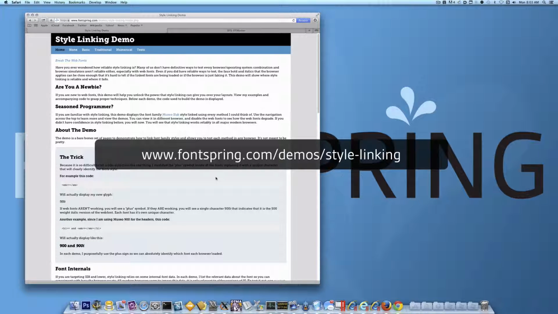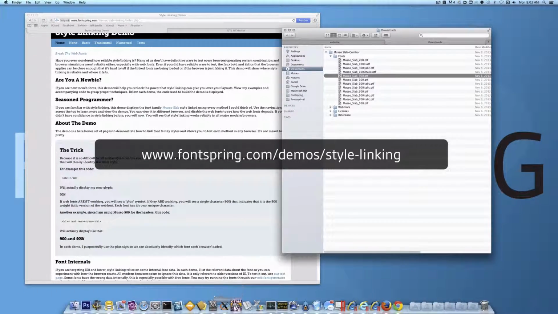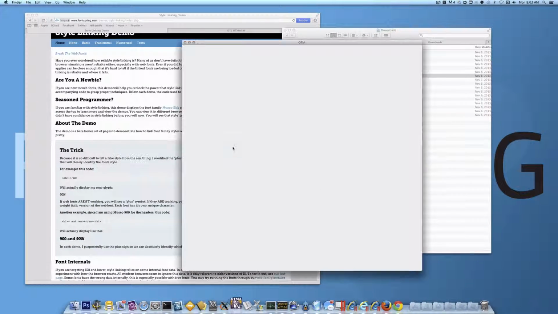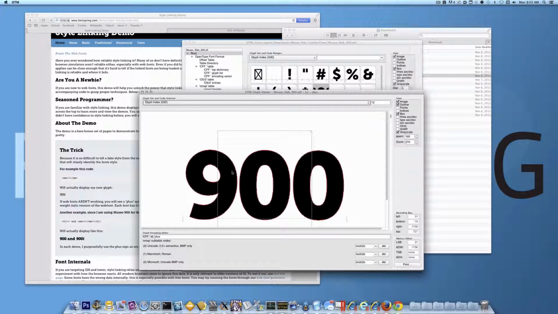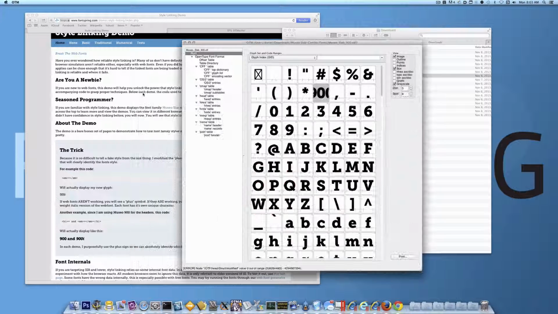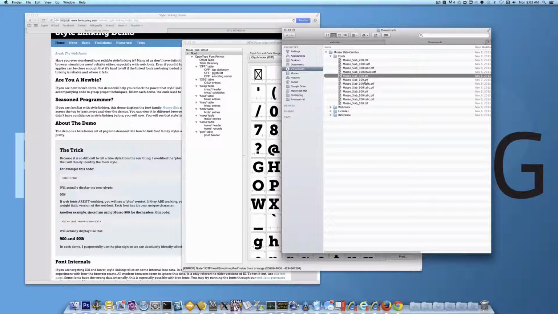The trick to this demo is that I edited the web fonts that we're going to use, and I replaced the plus sign with a unique glyph that can really help us see what style it is. So this used to be the plus sign, and I replaced it with 900, indicating that this is actually the 900 weight of the font. Italic versions, I did the same exact thing, only I added a little I after it.